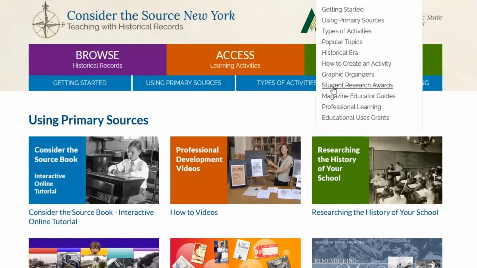Also, Student Research Awards, if you're familiar with that. If not, you can explore at a later point. That's a competition we offer, grades 4 through 12, similar to History Day, but at just the New York State level. It's a great program if you're interested in project-based learning for your students with primary sources. We have a magazine, and I create an educator guide every quarter to go with it. You get access to the article that goes with the educator guide for free. You might want to check that out.